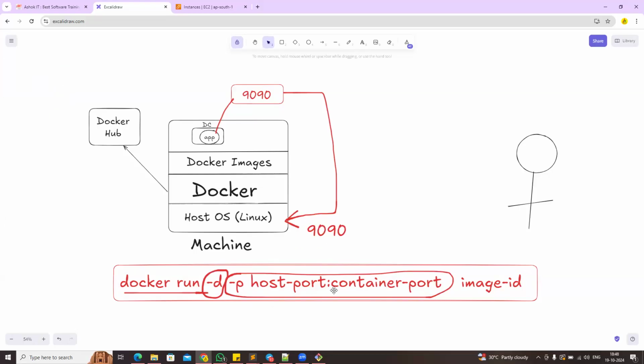Why do we need to do the port mapping? Port mapping is used to provide application access to the end user. If you map your container port number to the host machine port number, by using the host machine public IP we can access the application. Currently my container is running on port number 9090. That 9090 port number I will map to the host machine port number. Then I can access my application by using the host machine IP address. I am establishing the relation between container port and host port.